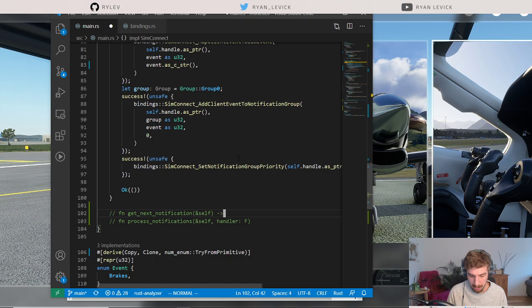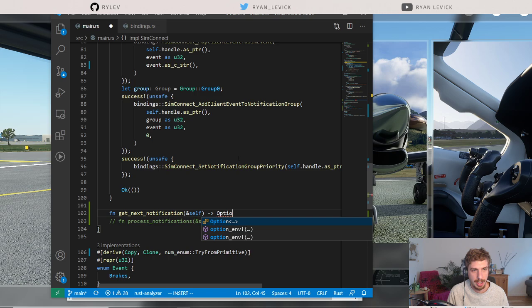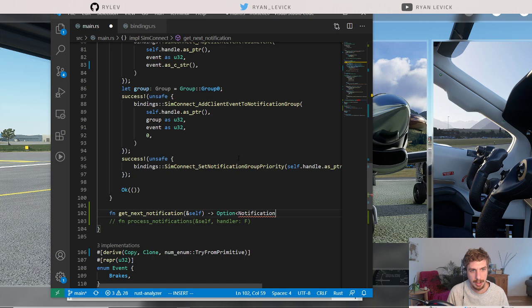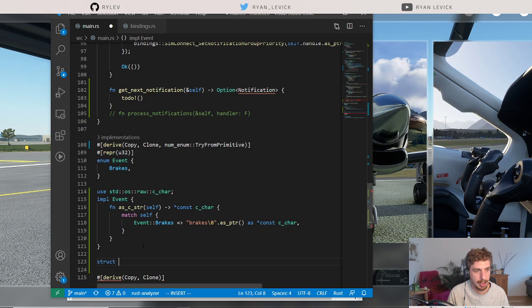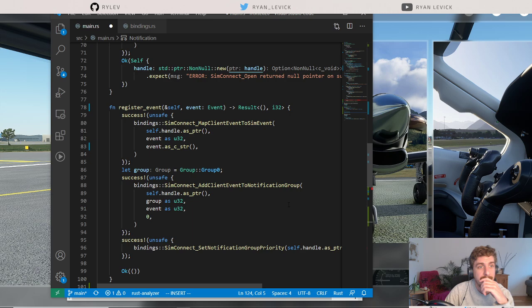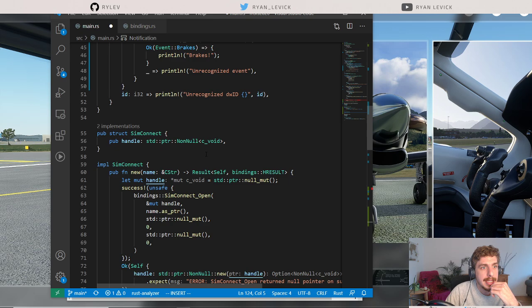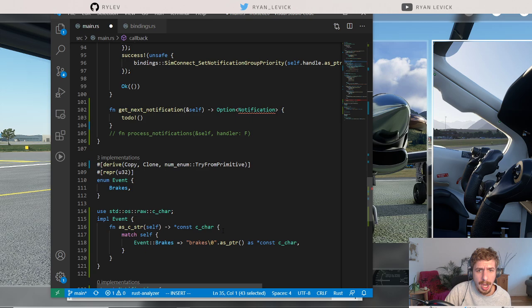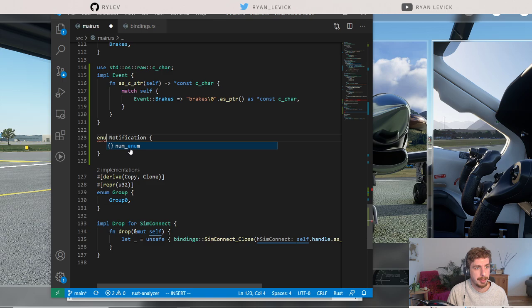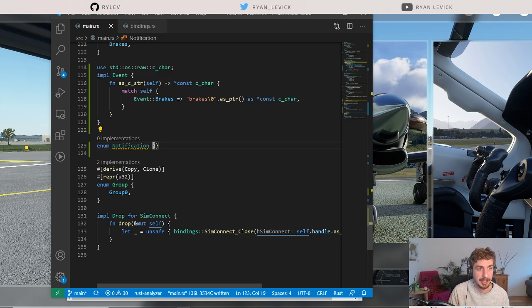So we're going to do get next notification here, and it's going to return an option of a notification. And notification has not been implemented yet, so this won't work. So we can do down here struct notification, and what the notification will be is essentially an encapsulation of this here. And I think struct is not the right way to go. So it's going to be an encapsulation of our SimConnect recv here. Struct is probably not the way to go. It's probably going to be an enum here that has various possibilities on it. An enum with associated data.